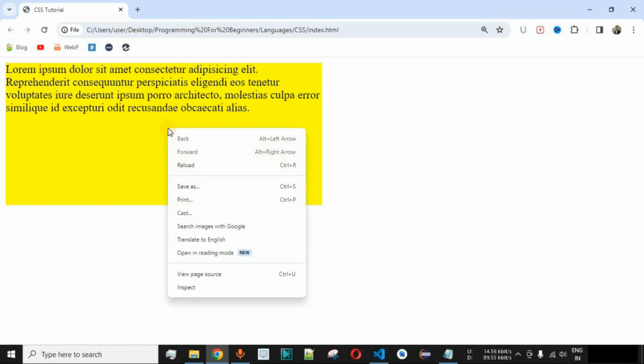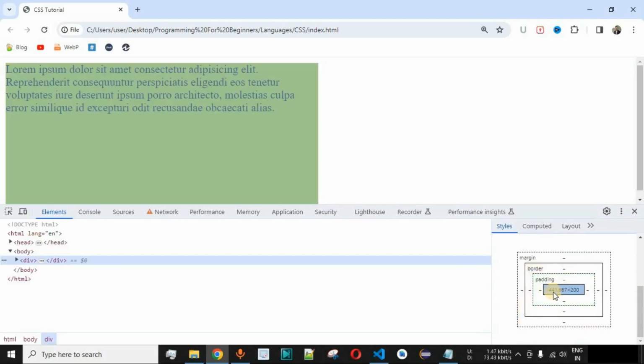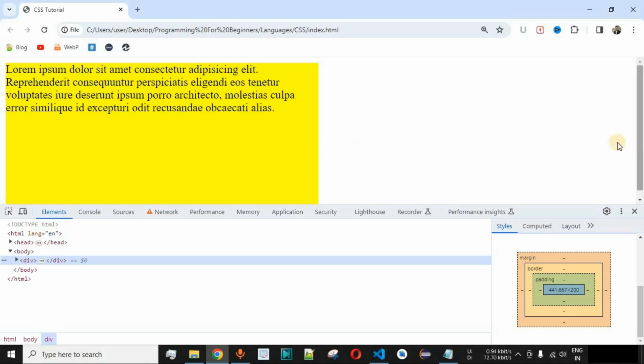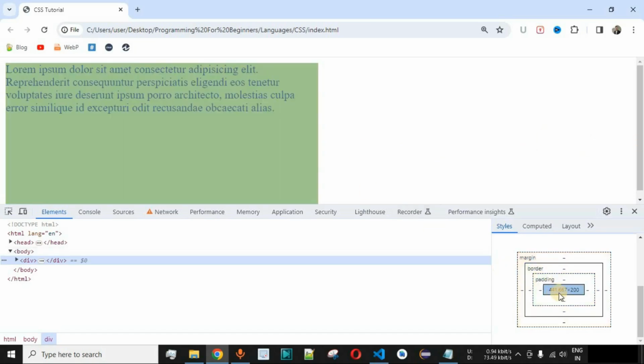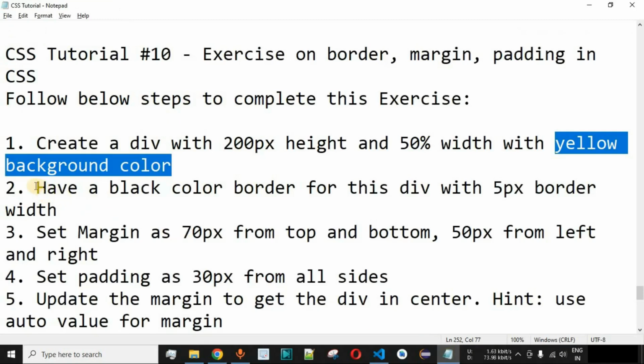Let us verify that. We can simply right click on this div element on the web page and go to the inspect option, and on the right you can scroll down. As you can see, 441.667 pixels, which means it is the 50% of this particular screen size is the width of the div element, and the height is defined as 200 pixels over here, and this is what is being highlighted in green color inside this web page over here. So guys, this is the way that you can define the width and height and the background color for a particular HTML element. Now guys, let us move to the second task over here.